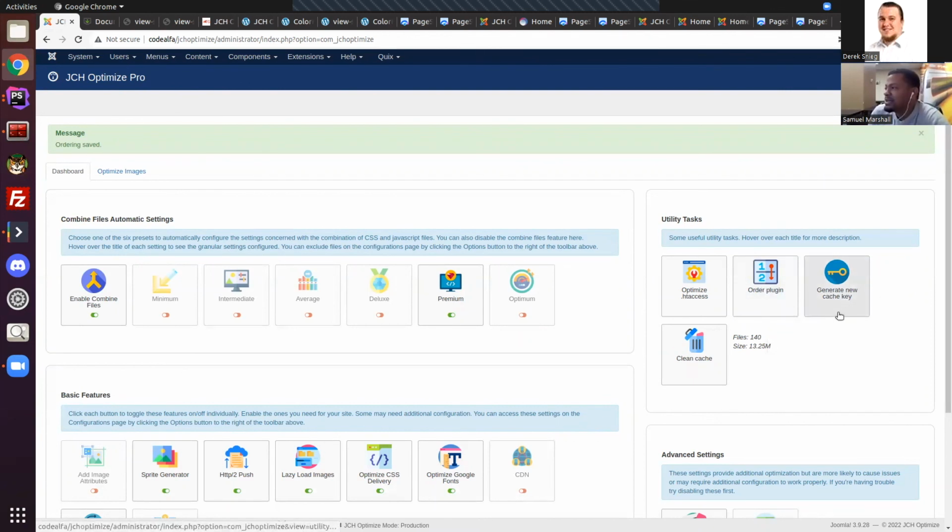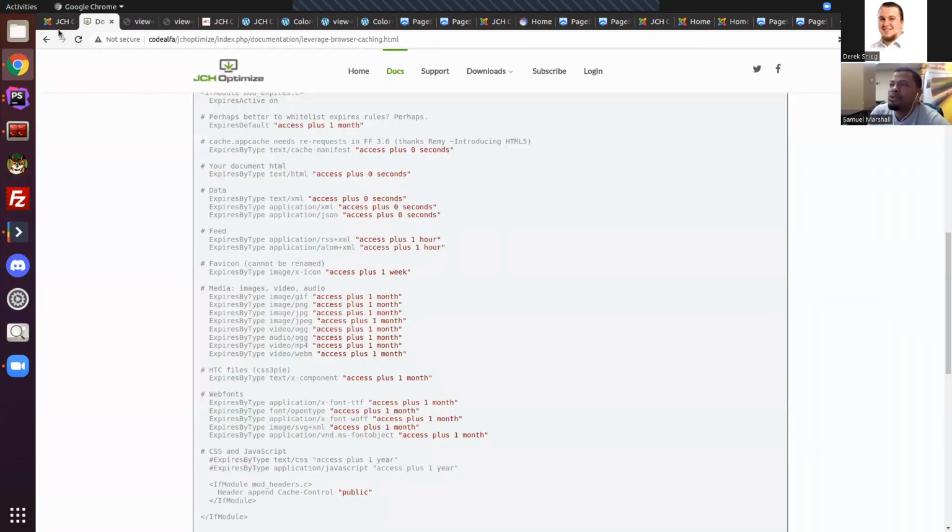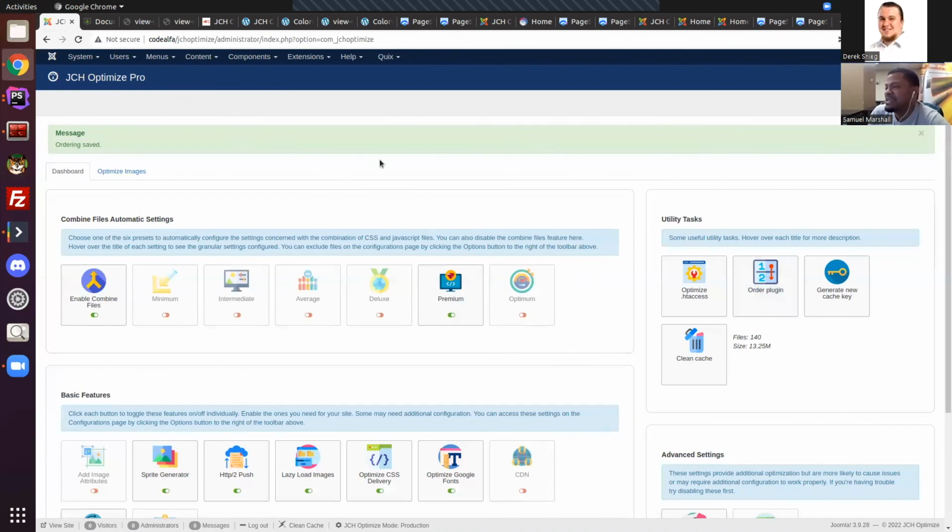Generate new cache key. If you're making changes to the CSS or JavaScript files, then sometimes those files might have been cached in the browser. So by generating a new cache key, it will change the names of the files the next time you load the plugin. And so you can see your changes immediately after that.